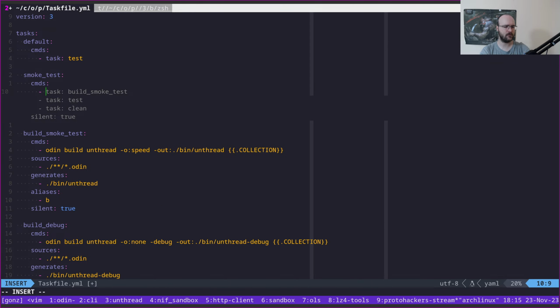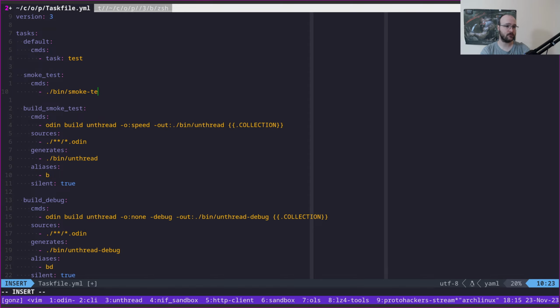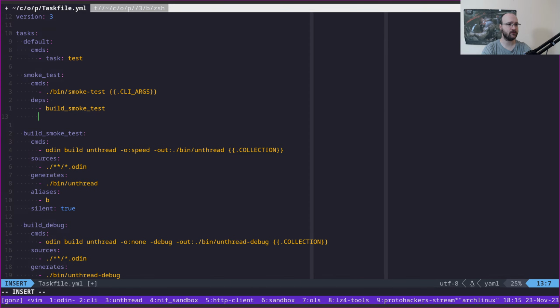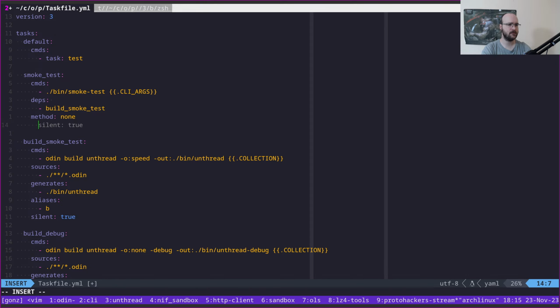And the CMD is going to be bin smoke test, like this. And here we're gonna pass CLI args like this. I think it's like this basically, at least. And the depths is gonna be build smoke test, of course, method none, silent true. Build smoke test here is going to build whatever we have in smoke test. We're gonna do all none debug like this.